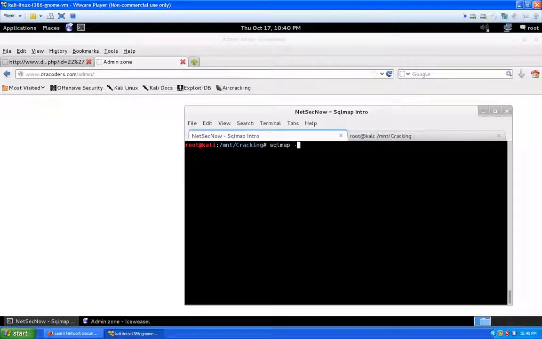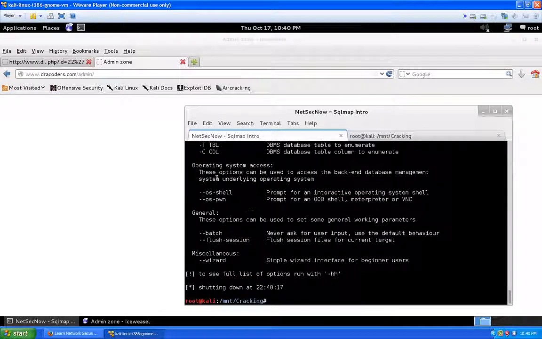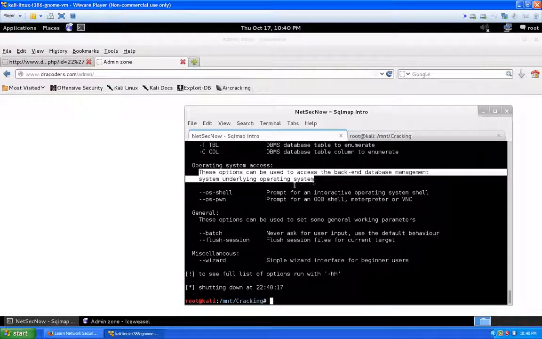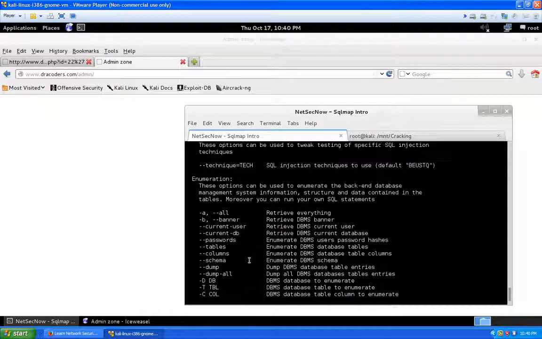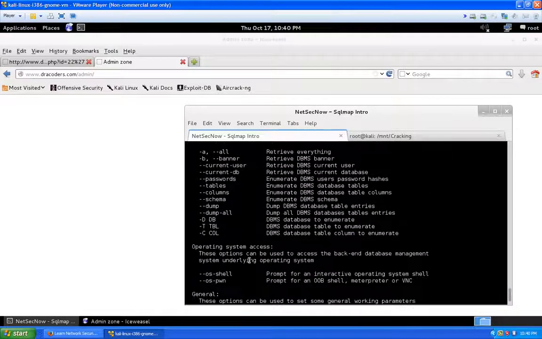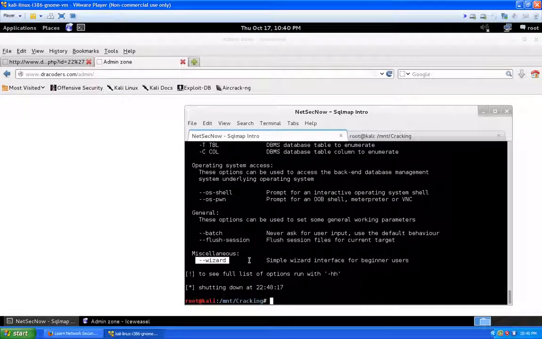So anyway, if we type in Sqlmap help again, we'll do this. Now you can see here operating system access. These options can be used to access the backend database management system's underlying operating system. OS shell, prompt for an interactive operating system shell. OS pwn, prompt for an OOB shell, Meterpreter, or VNC. Now, if you wanted to use a wizard, there's also a wizard in here as well. The wizard I'm not a big fan of. I just think doing it manually is better.